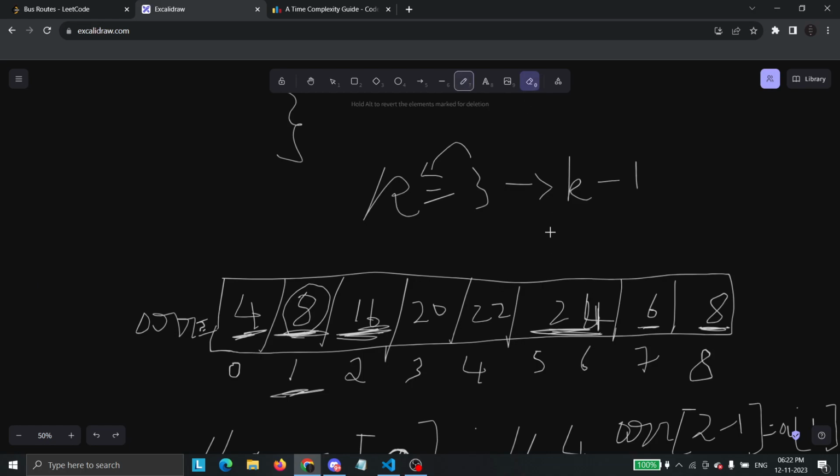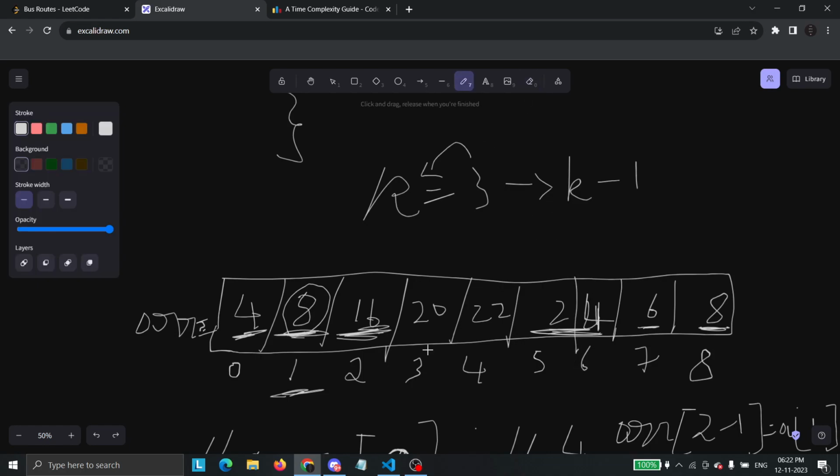I messed up certain things here. This is not 24, this is 2 and 4. At the 5th index 2 is there, 6th index 4 is there. So the last but third element is what? This guy, and its index position is 6. How will you find that is the question, right?